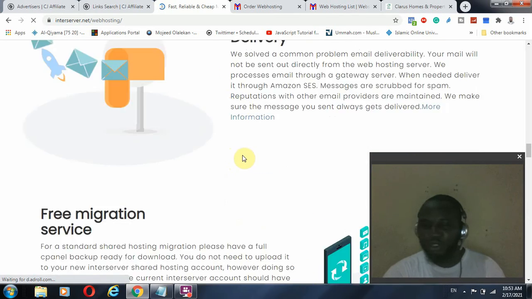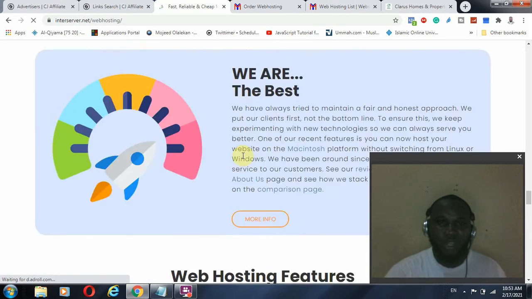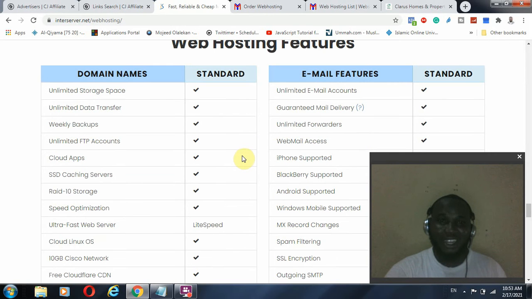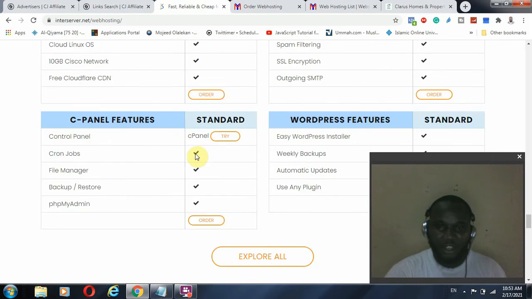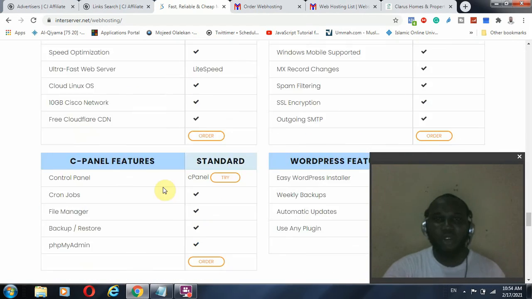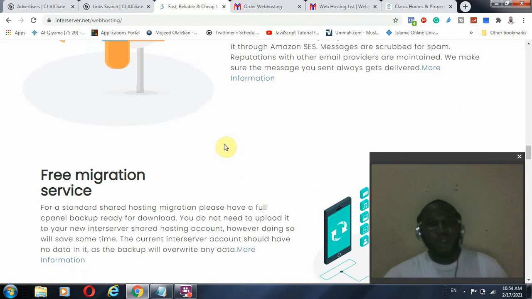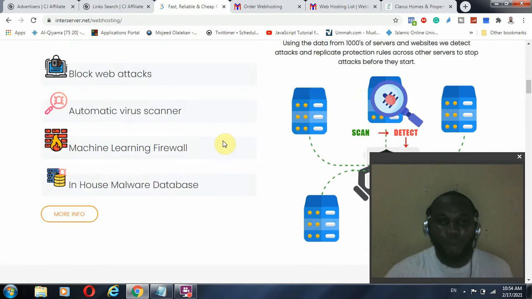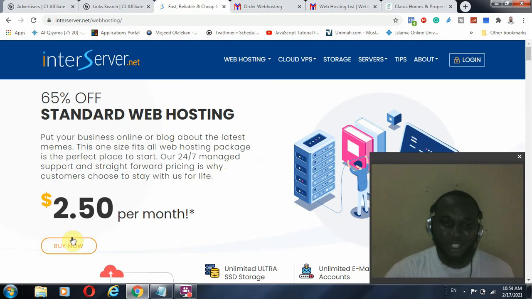I would have loved to go through all these one by one, but I tell you, it's going to take a lot of time. Okay, you can see the summary of everything you would get for this package, and of course, there is an FAQ you can consider. But that is not where we are going. Where we are going is just to pick a package and click on buy now.